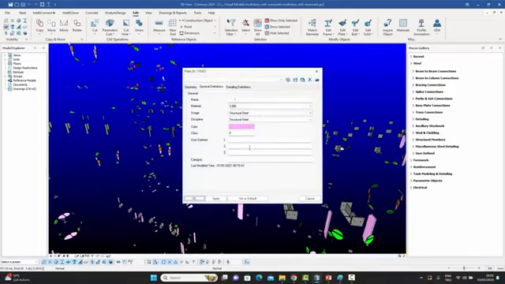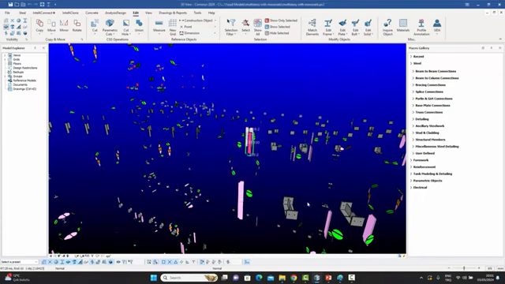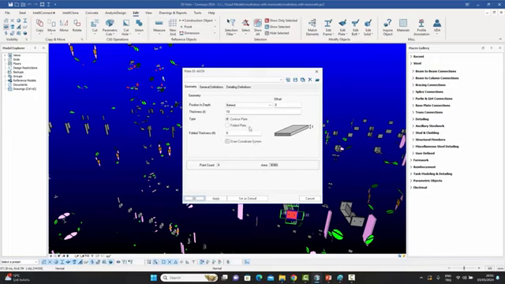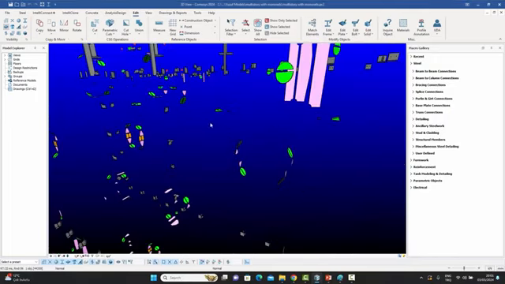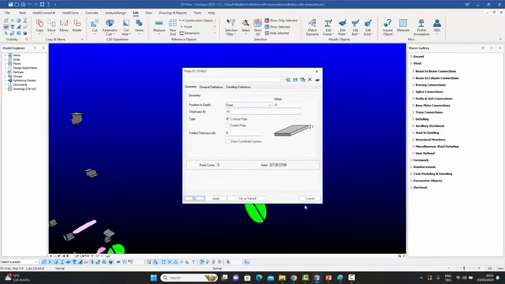and I can just zoom in and double click on any plate and see that the thickness is actually, for example, in this case 10. This one is 10 as well. Maybe if I zoom in a bit, this one is 10 as well.